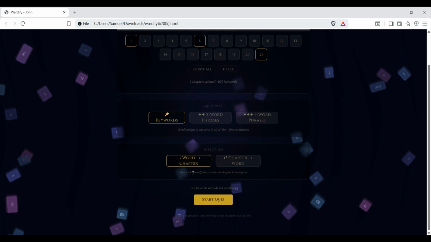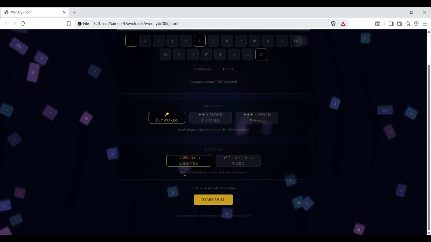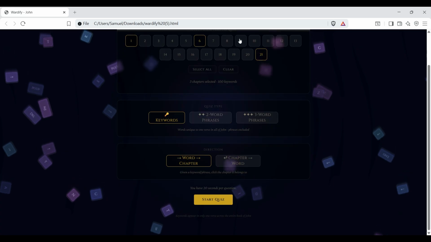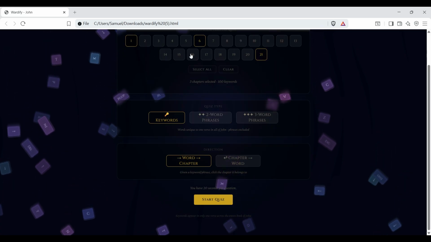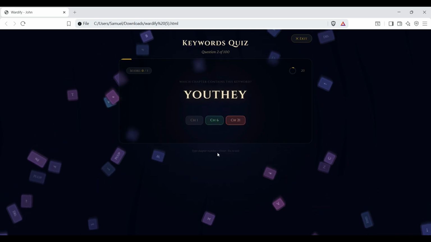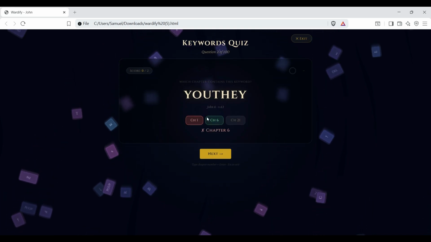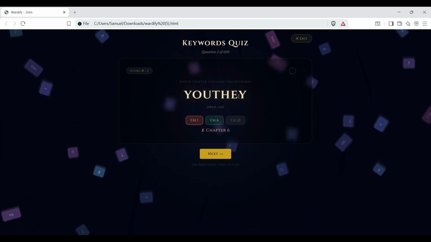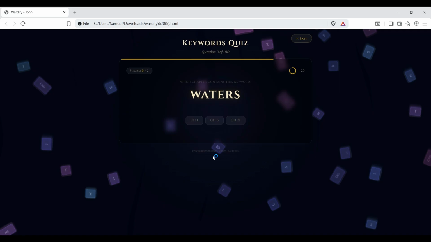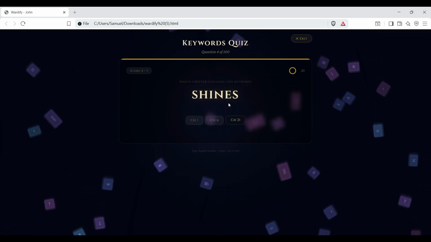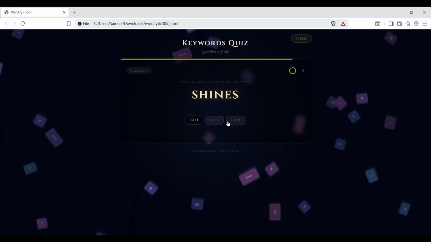Then you can choose the direction. So word to chapter, it will give you the keyword or phrase from those chapters, and you have to try and guess which chapter it's from. So just a quick example, "sharply" is not 21. "You, they": when it says you, they, there's a dash there. It would be you-dash-they, but it left that out, just for reference. "Waters," there. So yeah, it'll give you a word, 20 seconds, you have to figure out the chapter.